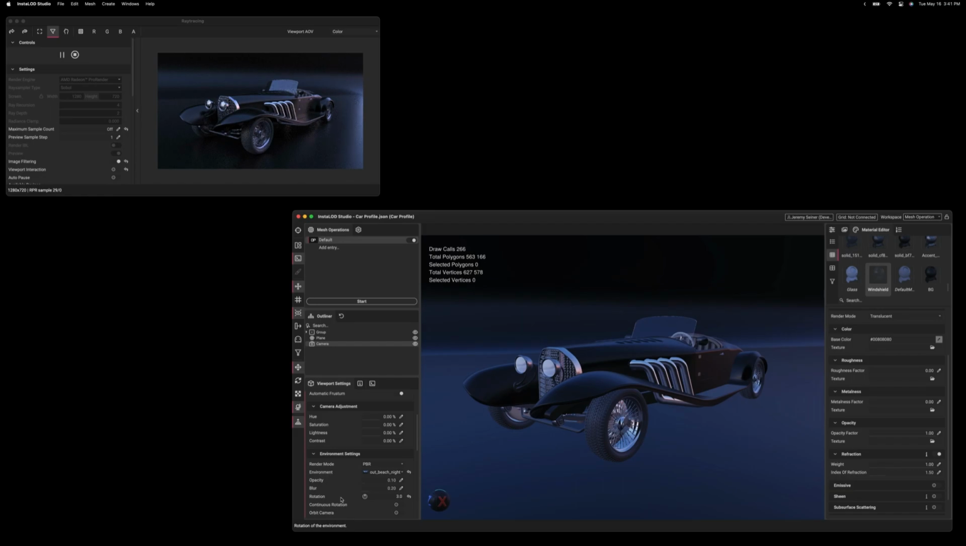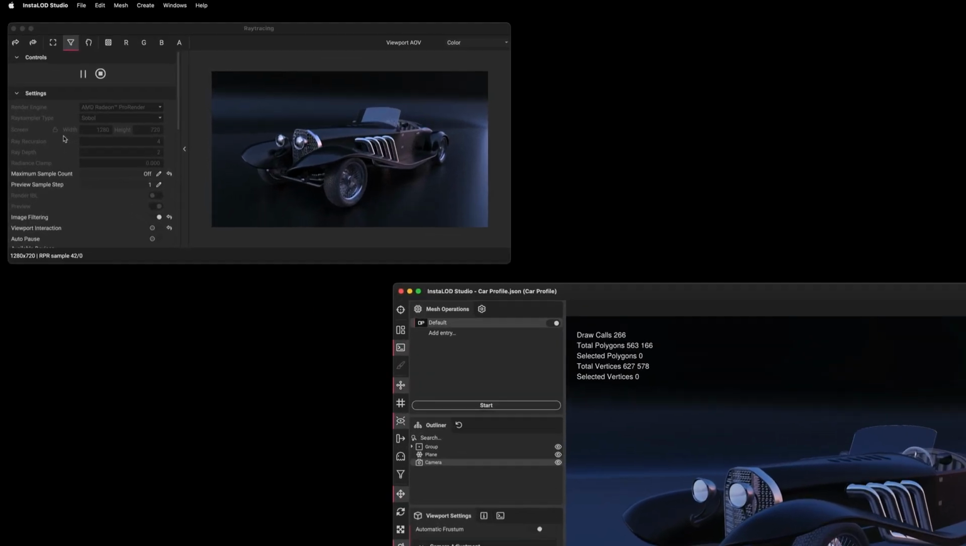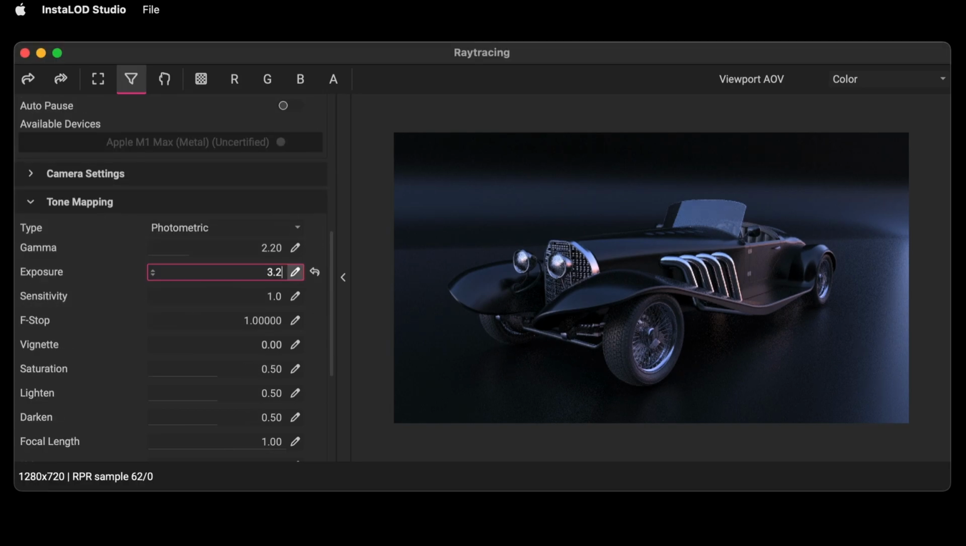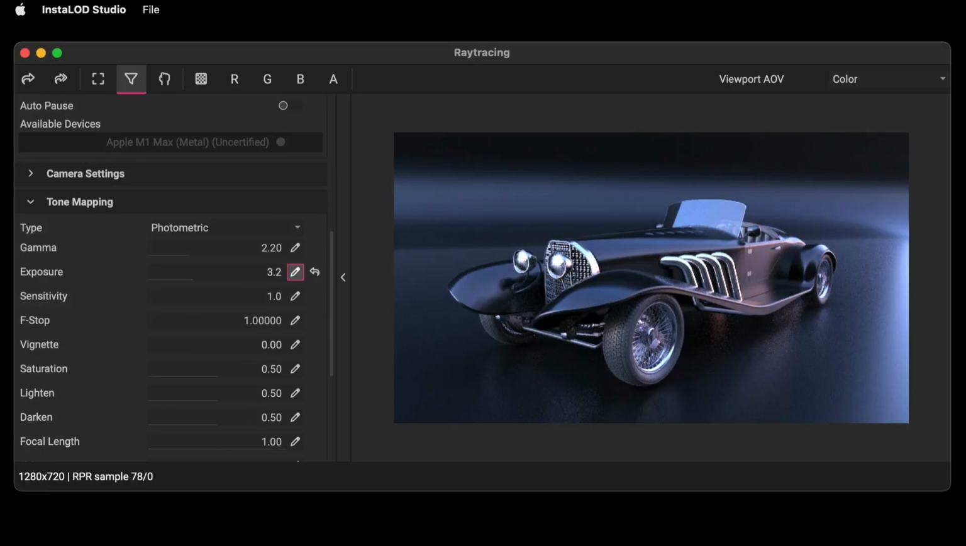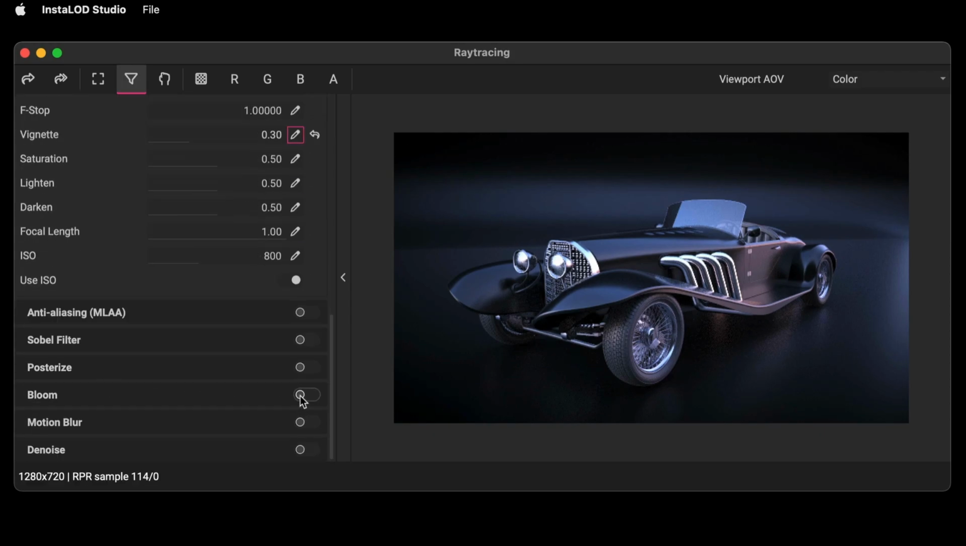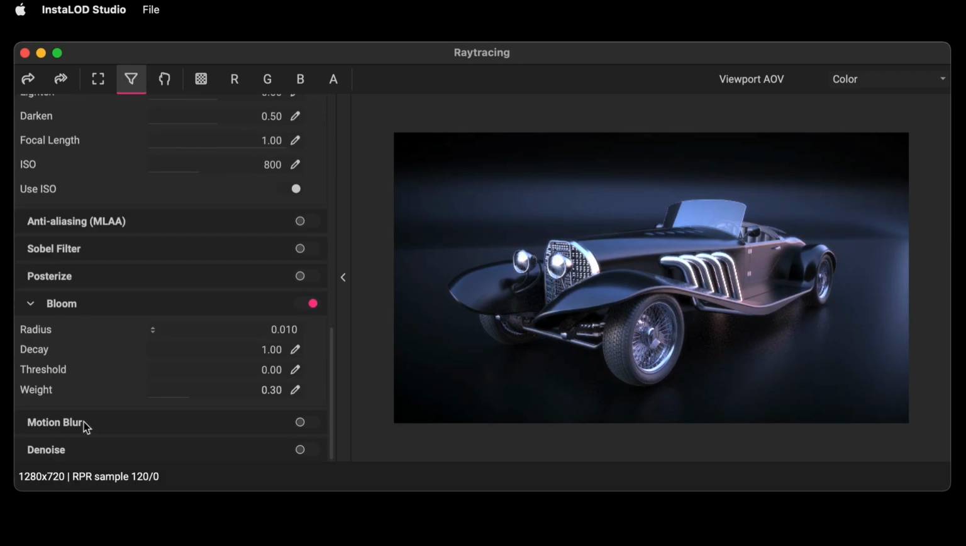Once the composition and lighting of the scene are set, we can quickly tweak the render settings. To brighten up the scene, we can slightly increase the exposure. Adding a vignette will frame up the vehicle and draw our eye to the center of the image. Finally, to make the highlights pop, we can add a subtle bloom effect. InstaLOD Studio's ray tracing window makes it easy to dial in a few settings to get the desired look.